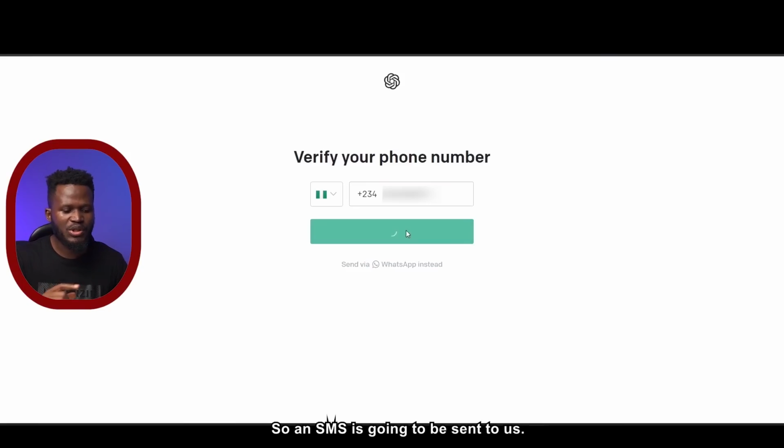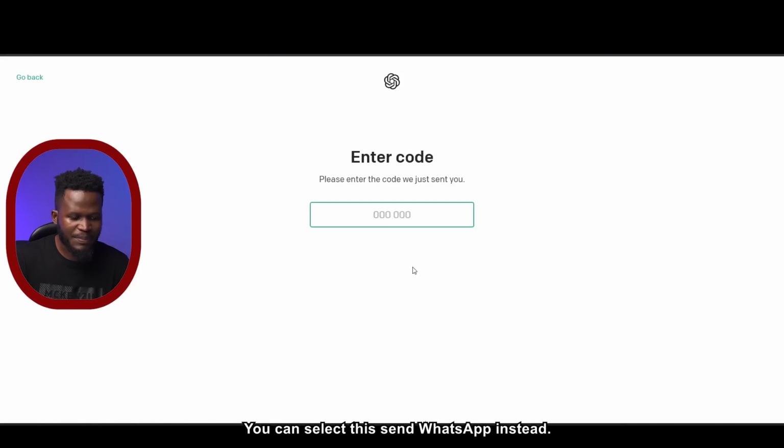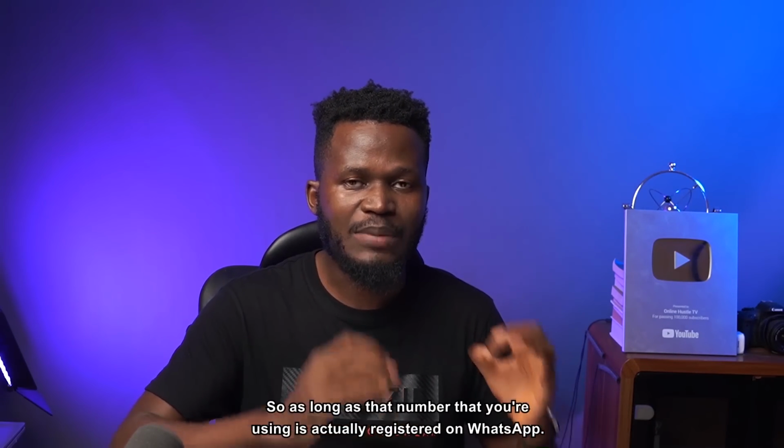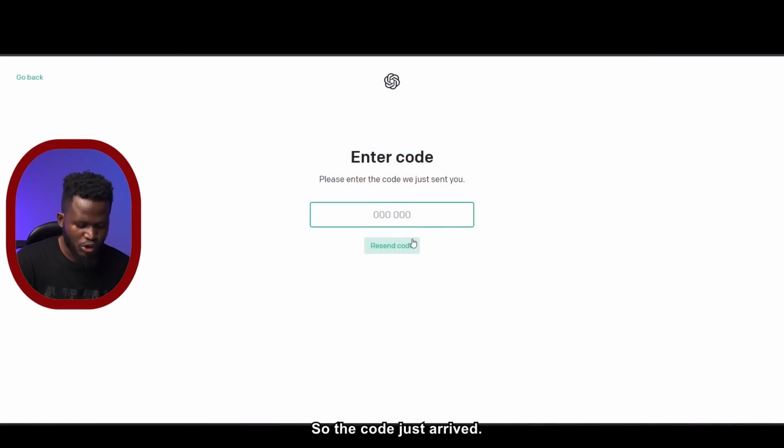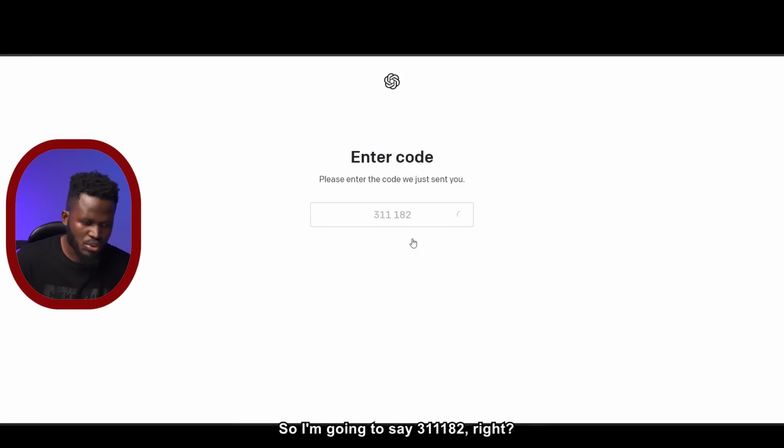An SMS is going to be sent to us. You can select this send WhatsApp instead, and the code is going to be sent to your WhatsApp, so long as that number that you're using is actually registered on WhatsApp. So the code just arrived. It says your OpenAI verification code is 311182. So I'm going to enter 311182.